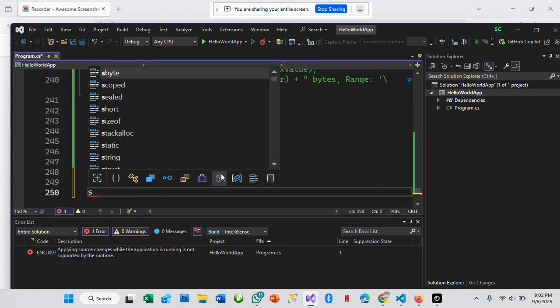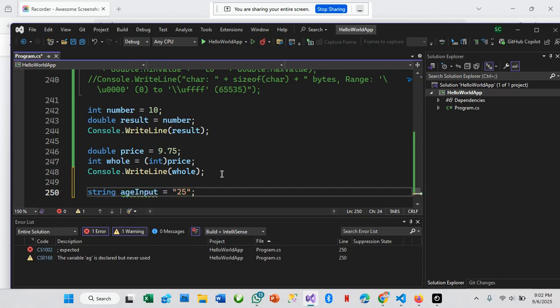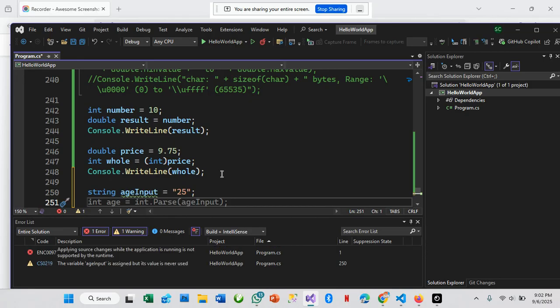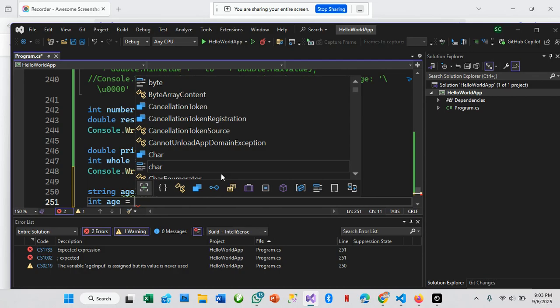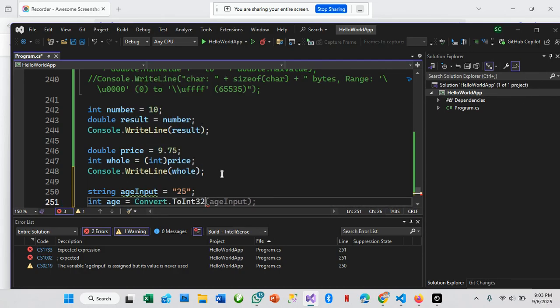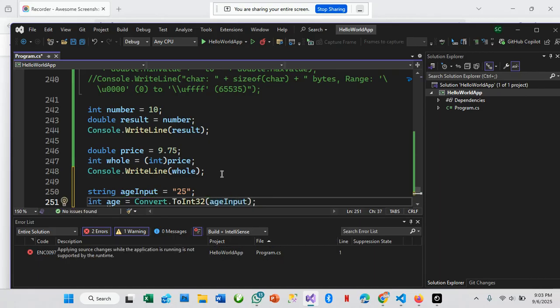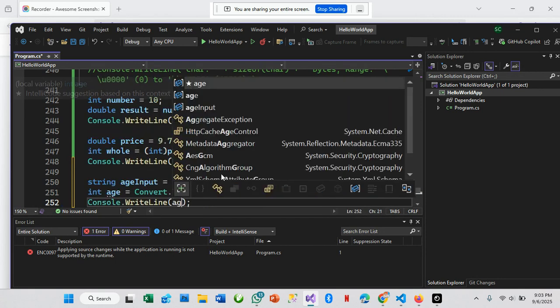Okay, let me declare a string age input and put 25. Then we say int age is equal to Convert.ToInt32(ageInput). Then we do Console.WriteLine to print our result. What are we printing? We are printing the age.